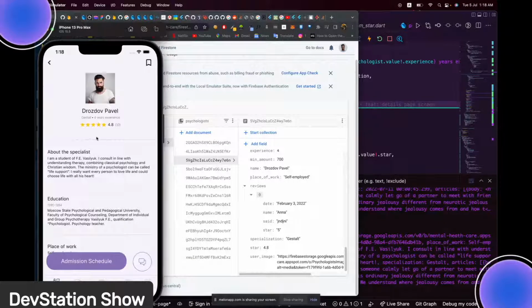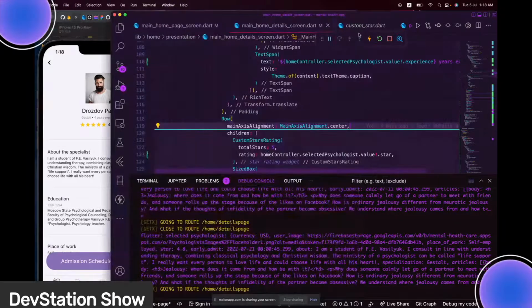You see, there's an issue. So 4.8 is not actually a 5-star rating. If you look closely here, you see that this has a 5-star rating: 1, 2, 3, 4, 5. But it's 4.8, so it's not 5-star. That's causing the issue. So let me explain what is going on.